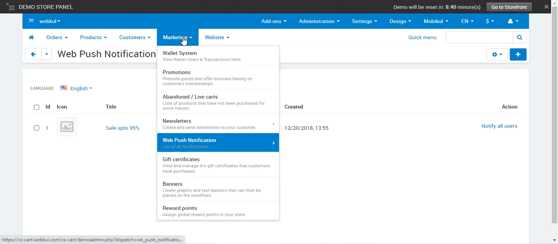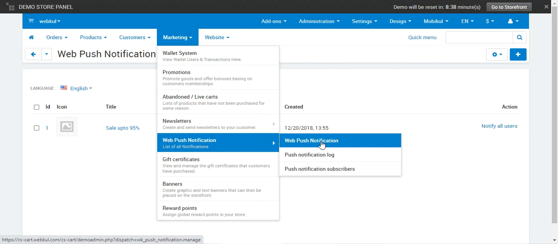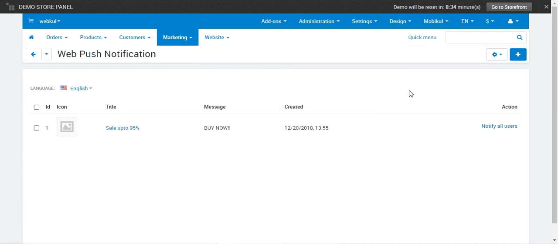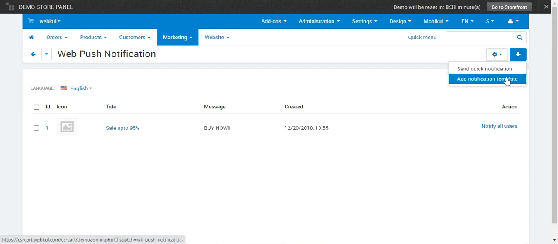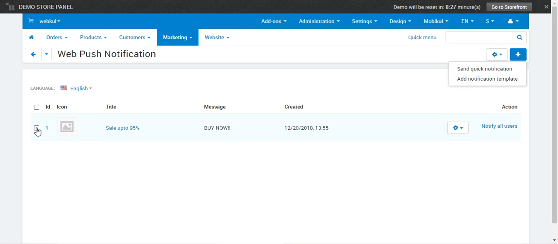And this was under the marketing, we had the web push notifications, and under the web push notification we had the web push notification section, wherein we'll be able to create the notification templates, and we can send the quick notifications as well. So we can select a particular notification, and we can also delete that particular notification by tapping on the delete selected option.